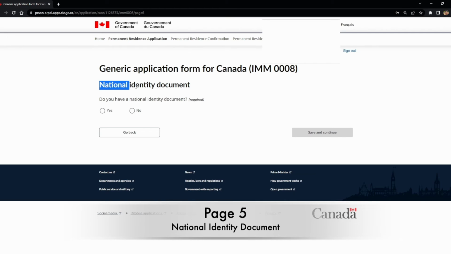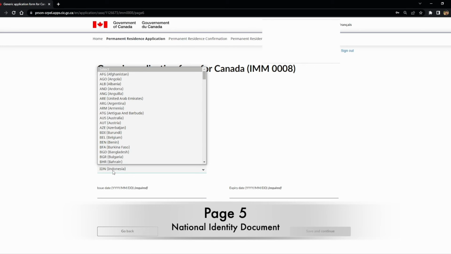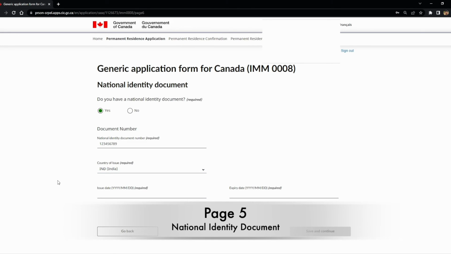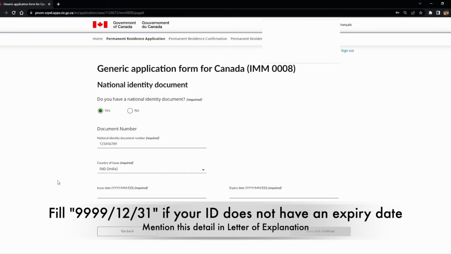So this page is about the national identity document. Do you have a national identity document? Yes. Then write your document number. So I will just enter a random number here. Your issuing country, I would say India. So if you're choosing Aadhaar card as your national identity document, you would have the issue date but not the expiry date. Now since both the dates are mandatory here, so you write the issue date same as you have in your ID, but for the expiry date choose a maximum date to indicate that your document does not expire.